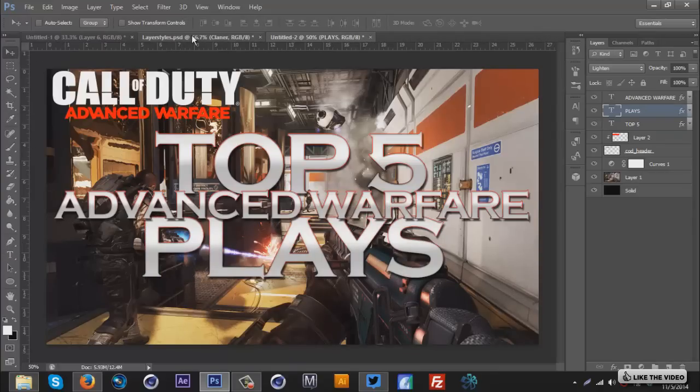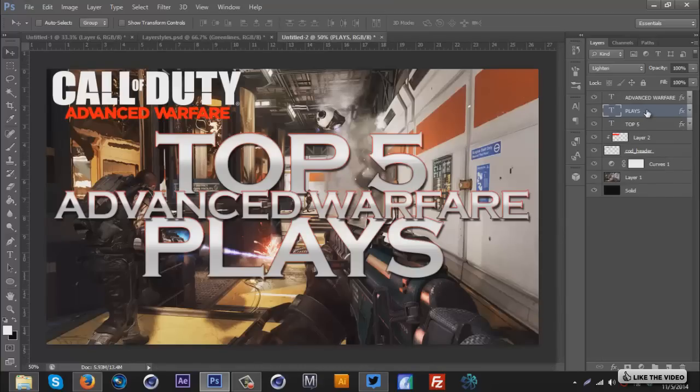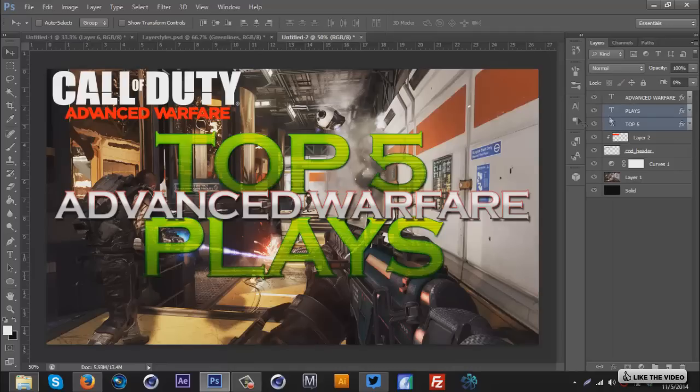Alright, and then I'm going to go back to my layer styles, and then I'm going to go to the one called green lines, copy that layer style and paste it onto these two. And in this case of this layer style, it's not a full 100% opacity thing, like you can see through it. So I'm just going to duplicate it so it makes it thicker and brighter.